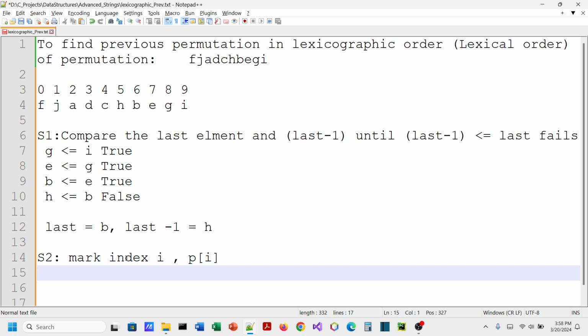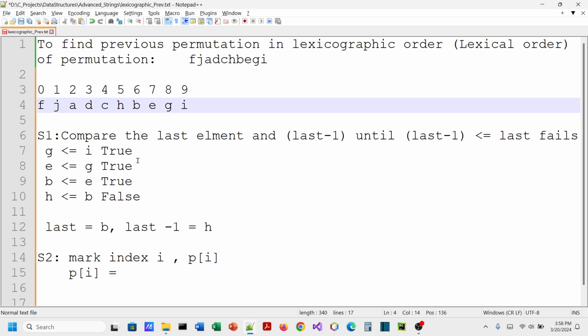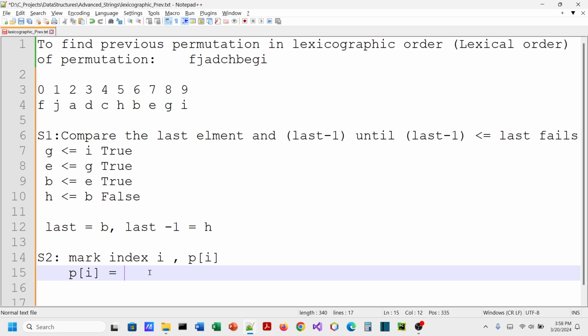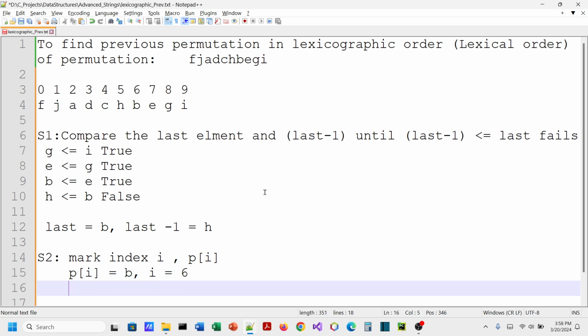If I note it down, P of I is B. That means I is equal to 6. So please note this down, this is very important. I is now 6, and that is where we have noted it down.